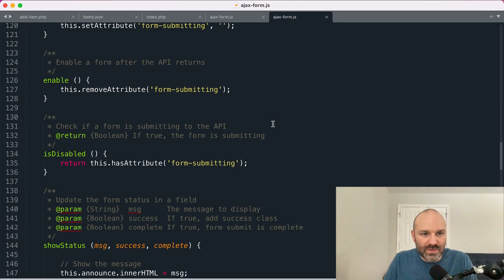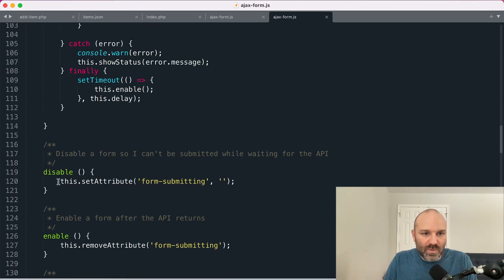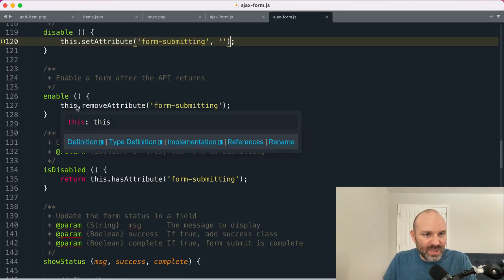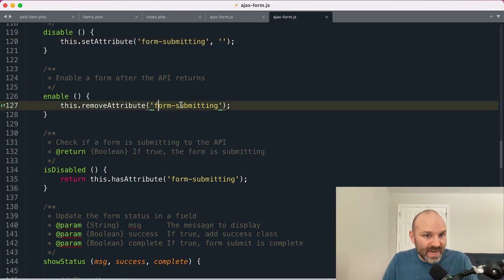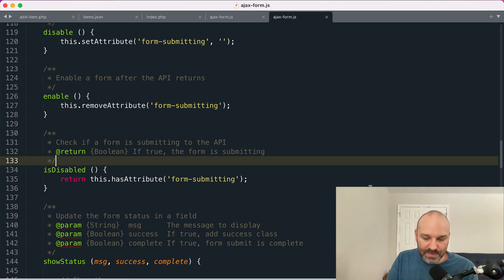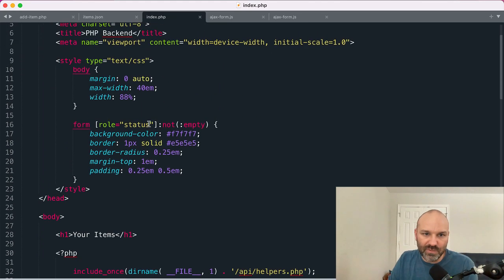Just to show you what those do, when the form is submitting, I am adding a form-submitting attribute. When I'm done and I enable the form back again, I remove that attribute, and to check if it's disabled, I'm going to look for that attribute. Now, I could have just saved this as an instance property, but the reason I like to do it this way is that you can then hook into that to style the form differently.